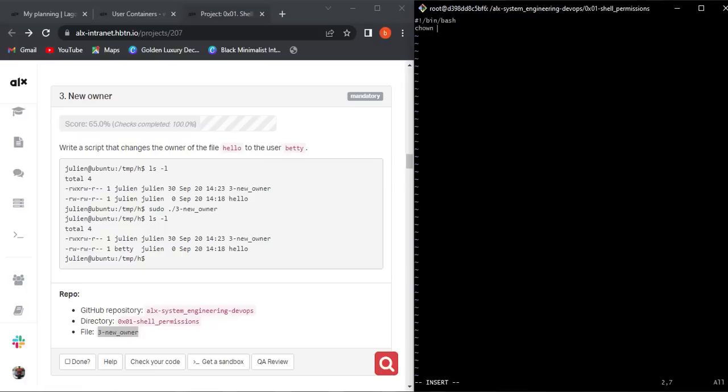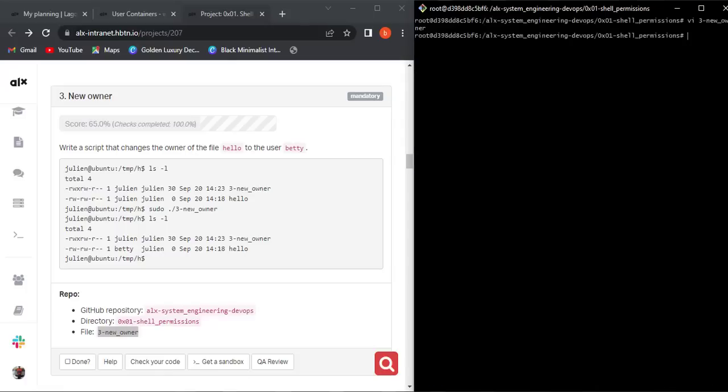So what I'm going to do is type in Betty, since I want to change the file ownership to what? Betty. So what you type in first is what? The person you are going to give the ownership to. Then the next thing is what? The file name. Then you type in the file you want to change the ownership of, right? So simply save and exit.